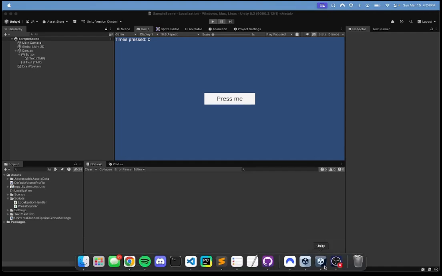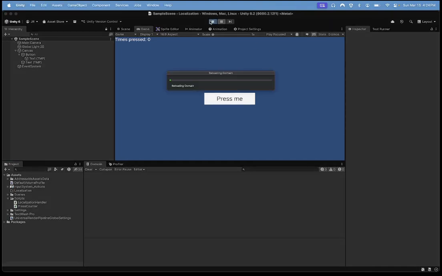Hello everyone. Today I'm going to show you how to localize both static and dynamic text in Unity. As you see, I have this small project with just a button and a counter here, and every time I press this button, the counter goes up. At the moment it is just in English, but I'd like this to also be in Spanish too, and be able to switch between that.